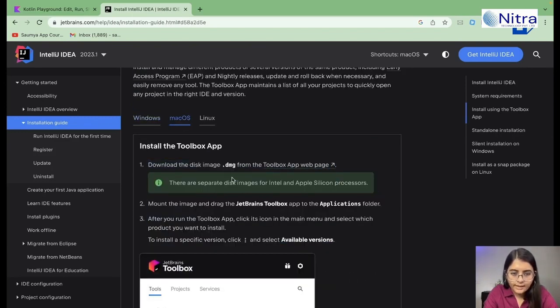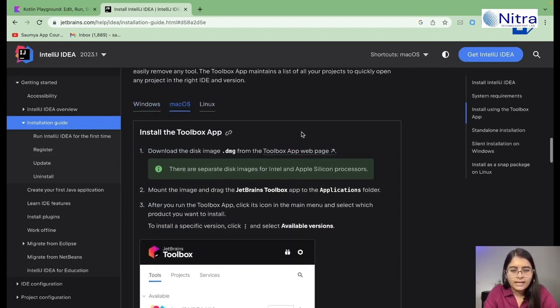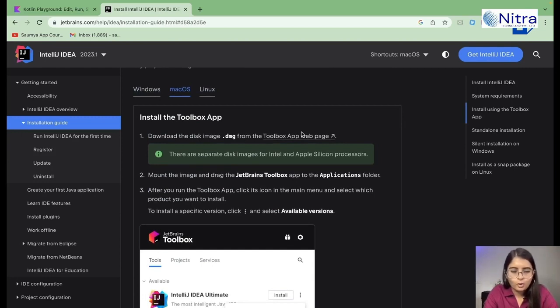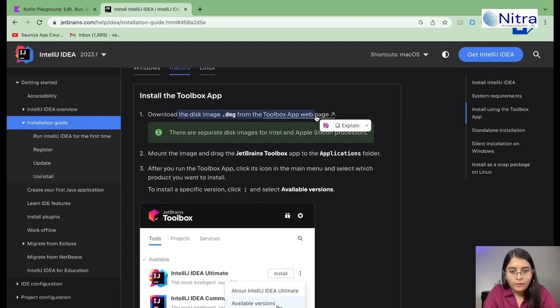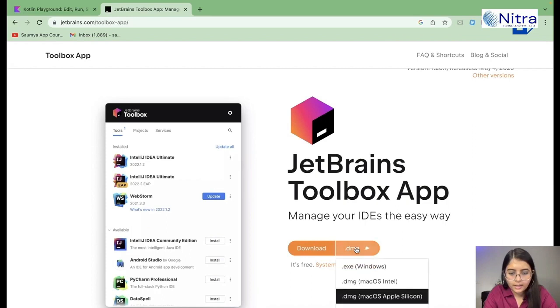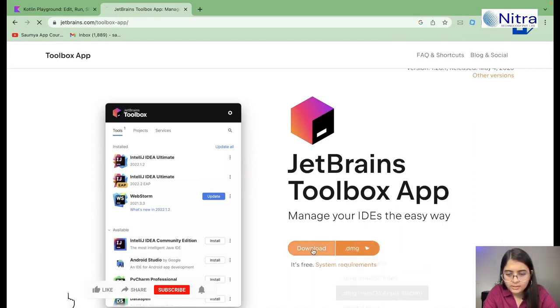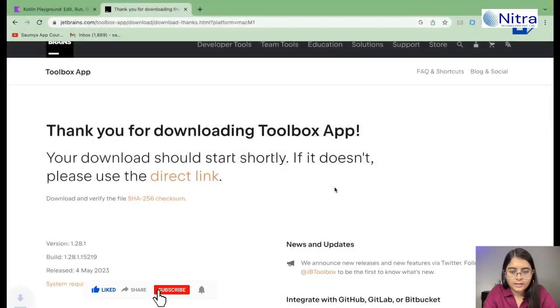Right now I am on Mac, and I have experience of using all 3 operating systems, and like all have their own pros and cons. Since I am on macOS, I will follow this instruction. I will download the disk image from the toolbox. Alright, so I'll go here, and the DMG is available here. I'll just click on download. Thank you for downloading, and just click save. So it will do the download for me.